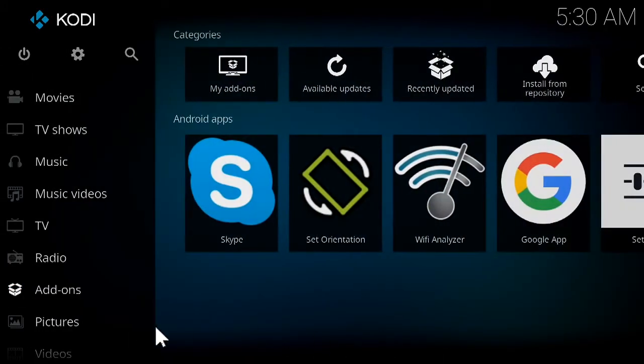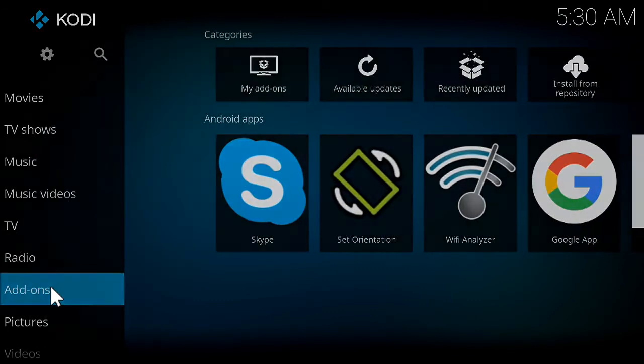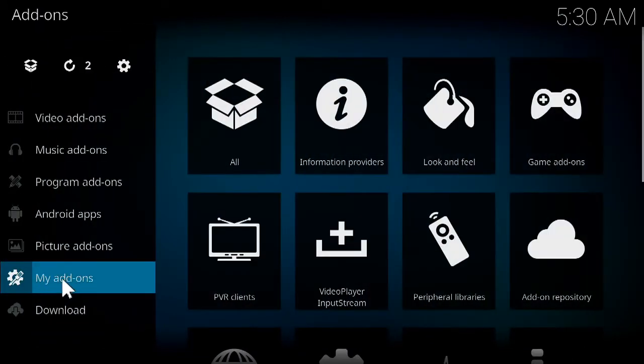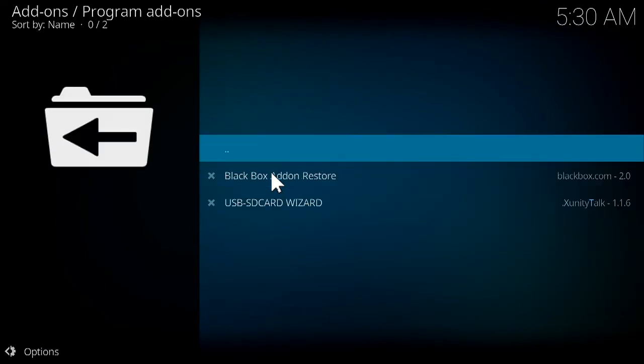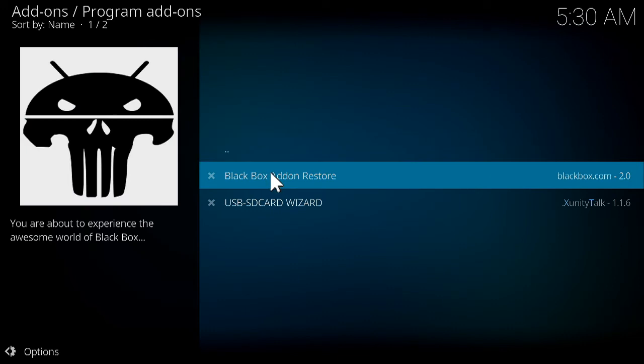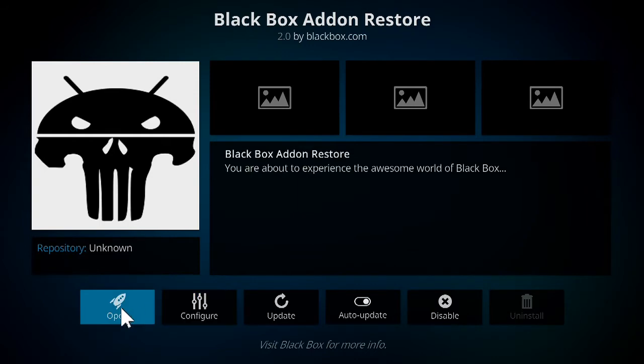Now I just went in there, usually it says first run. I just tested it out for a minute. So from here, click on add-ons, click on my add-ons, click on program add-ons, and then click on Blackbox add-on restore, click on enable, and click on open.